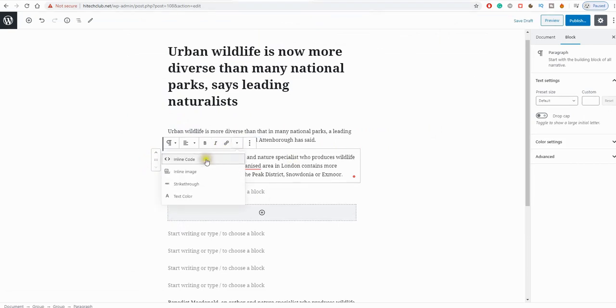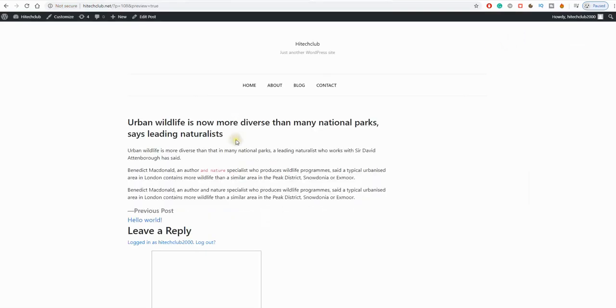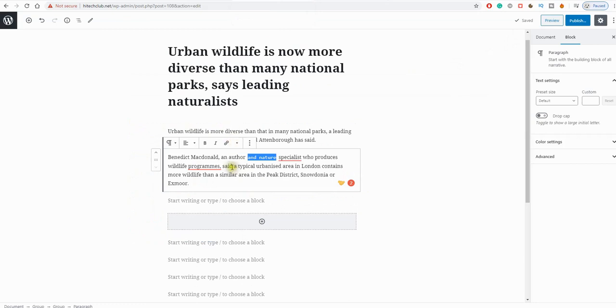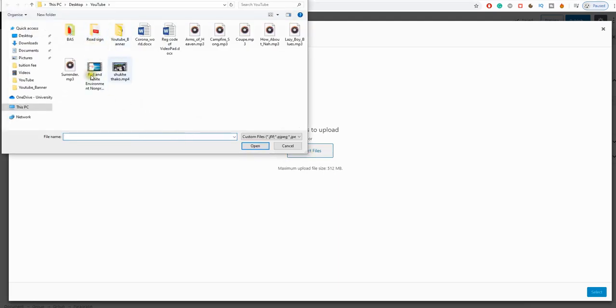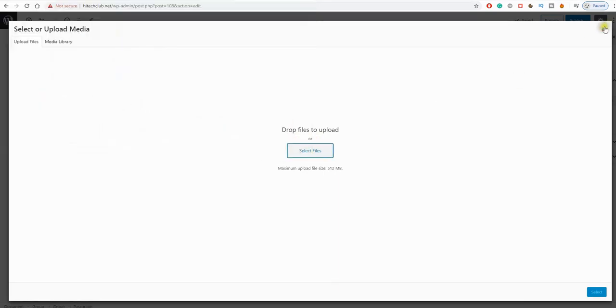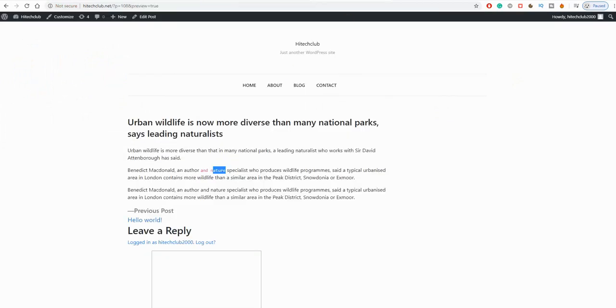The next one is inline code. Just select any words and then click on inline code. Let's see the preview. So in inline code it will be shown in a different color. Let's see the other things like inline image. So here it will be directed to the media folder, and you can upload any image from your PC, and then an image will be shown.